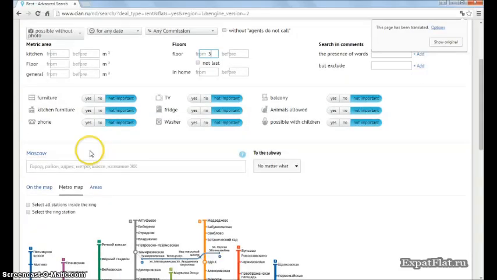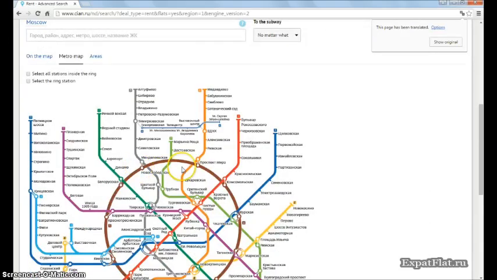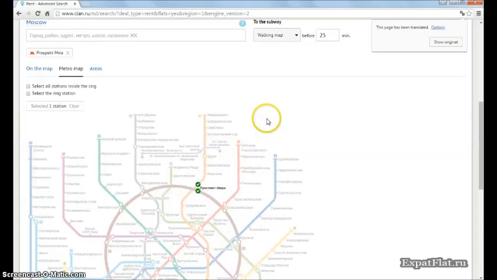Now as we move down, right here, if you want to have a super specific search, you can actually, in Russian, in this space right here, write the address in Russian, and it will tell you what's available in that specific building. But for this situation, we're going to say that you're looking for a flat at Prospect Mira, just because.